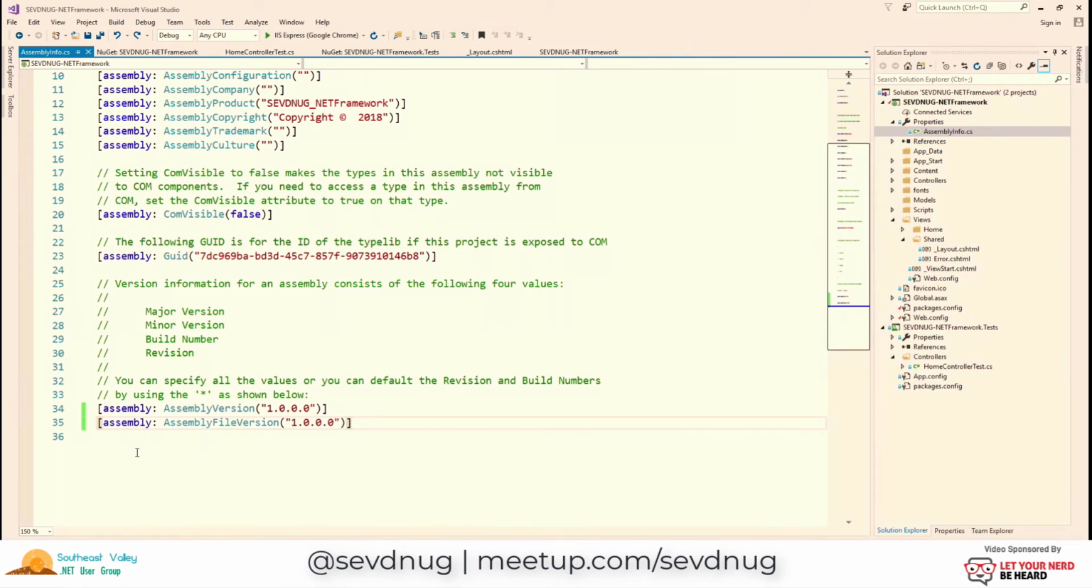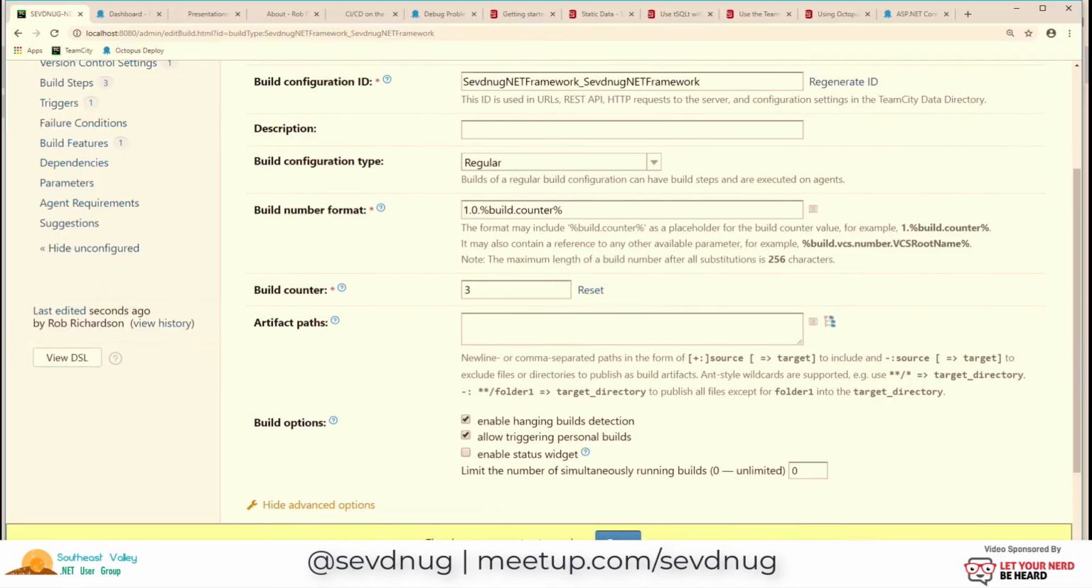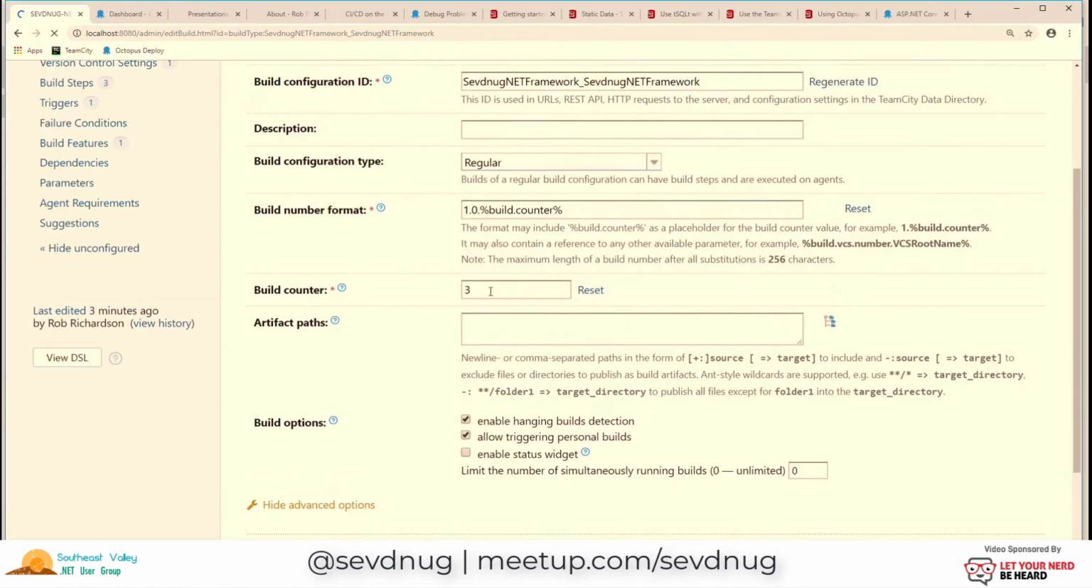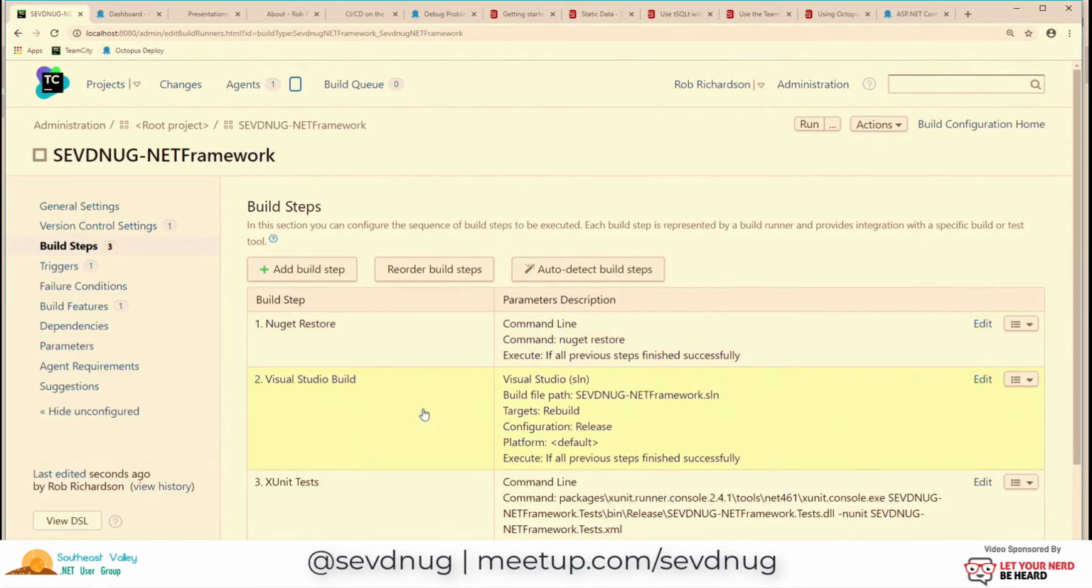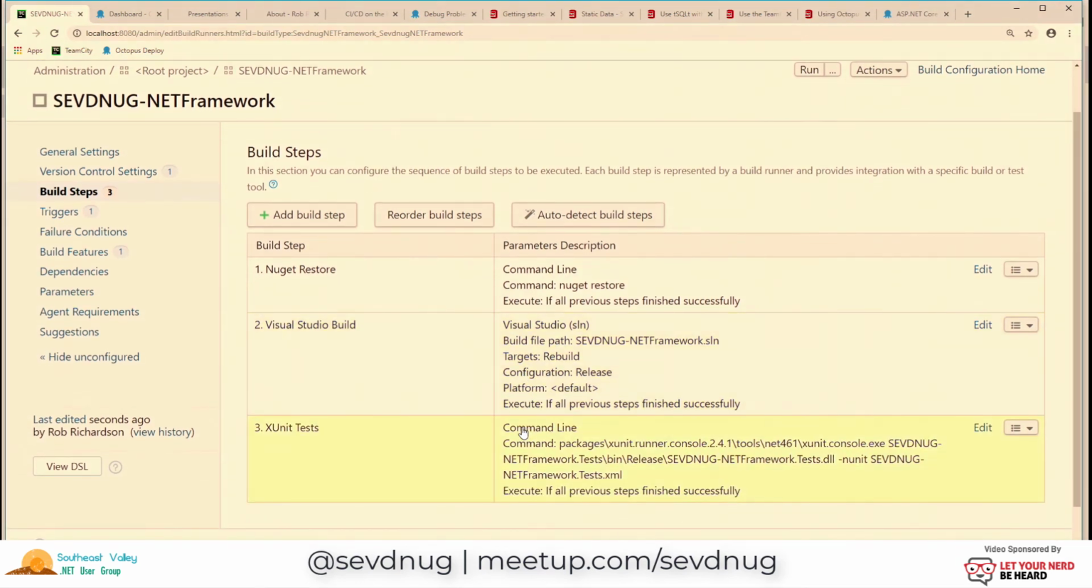Assembly informational version can be really, really powerful. Yeah, it's also the one that NuGet uses if it finds it. Yes. So I'm going to save this. I've now set my build number format to be 1.0 build counter. So here in the build steps, as it builds this Octopus Deploy package, it will use 1.0 build number to kick that off as well.